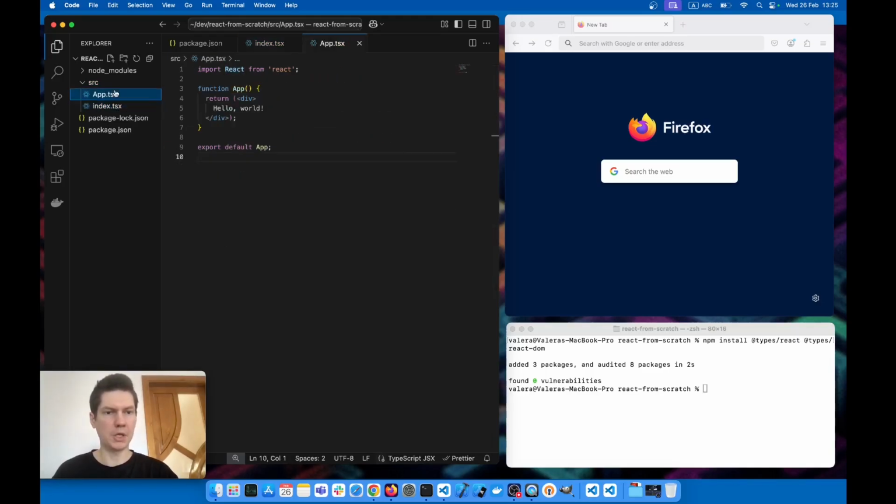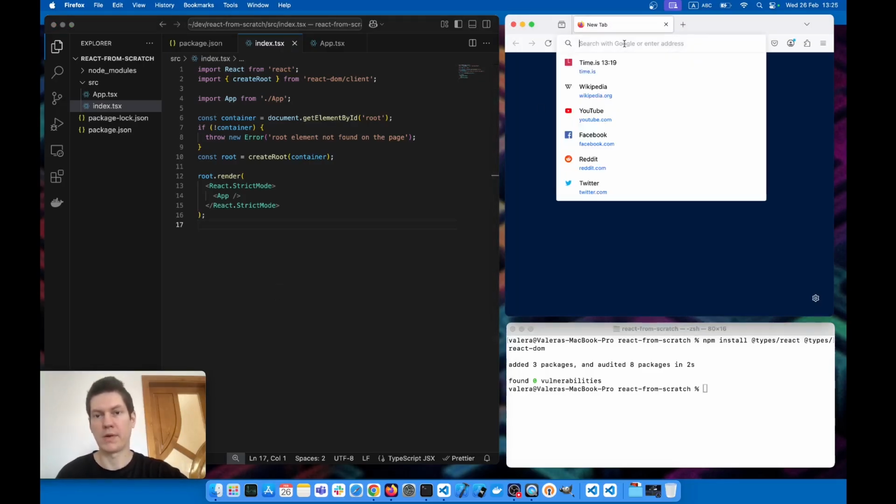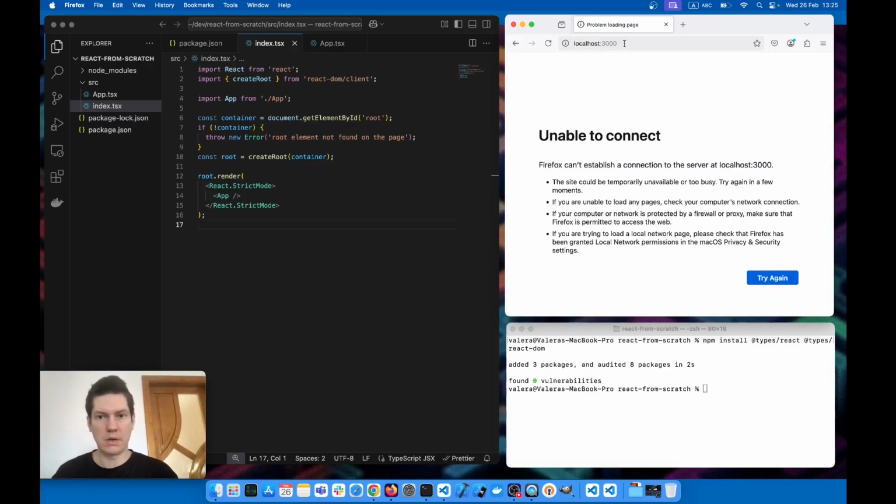Right, so where to proceed from here? We have the application component, we have the index starting point. So now we need to use Webpack to actually bundle everything together, give us an index HTML point, and to serve it using Webpack dev server so that we can load it here. Right now, if we try to load it, nothing's here. So we want to see the application here.